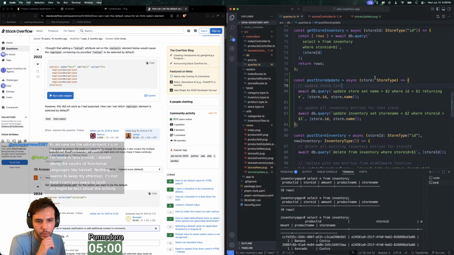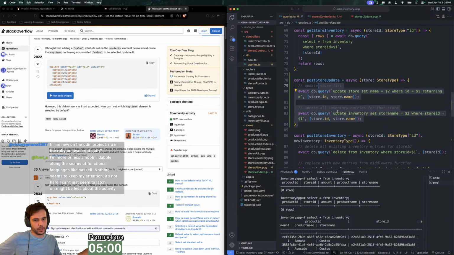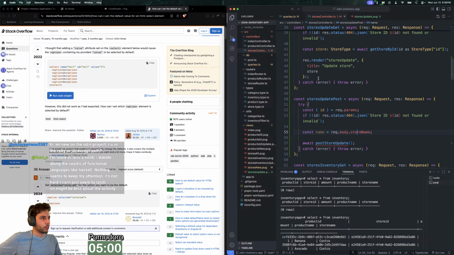I'm new here too on the Odin Project. Are you on the Ruby or JavaScript? I'm on the JavaScript path, Victor. I'm more or less a noob. I dabble along the seams of functional languages like Haskell. Nothing just seems to keep my attention. It's not that hard. I just can't latch on. Yeah, I think, well, that's a completely different thing, like to do functional programming. I would assume if you've only done functional stuff, you're kind of more of a math person. I could be wrong.